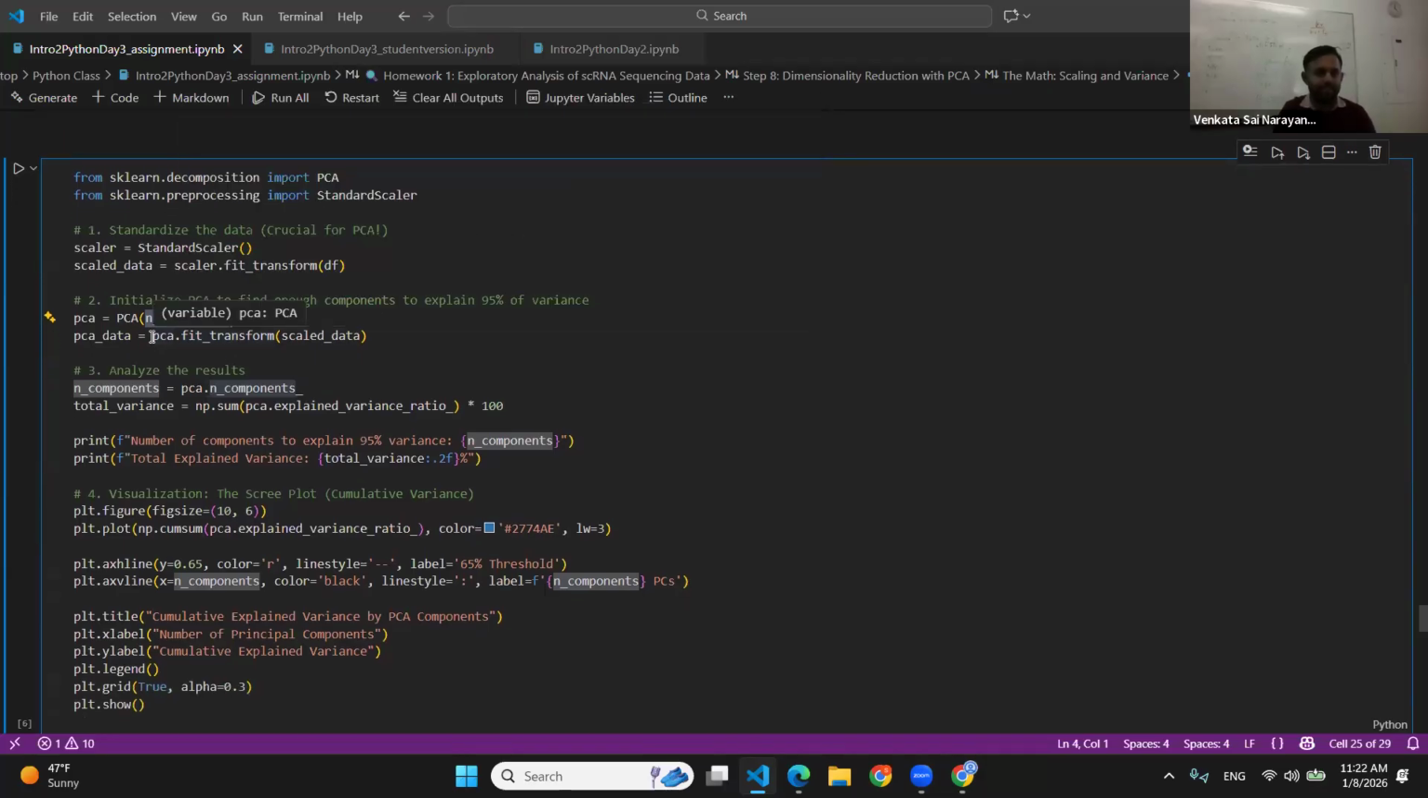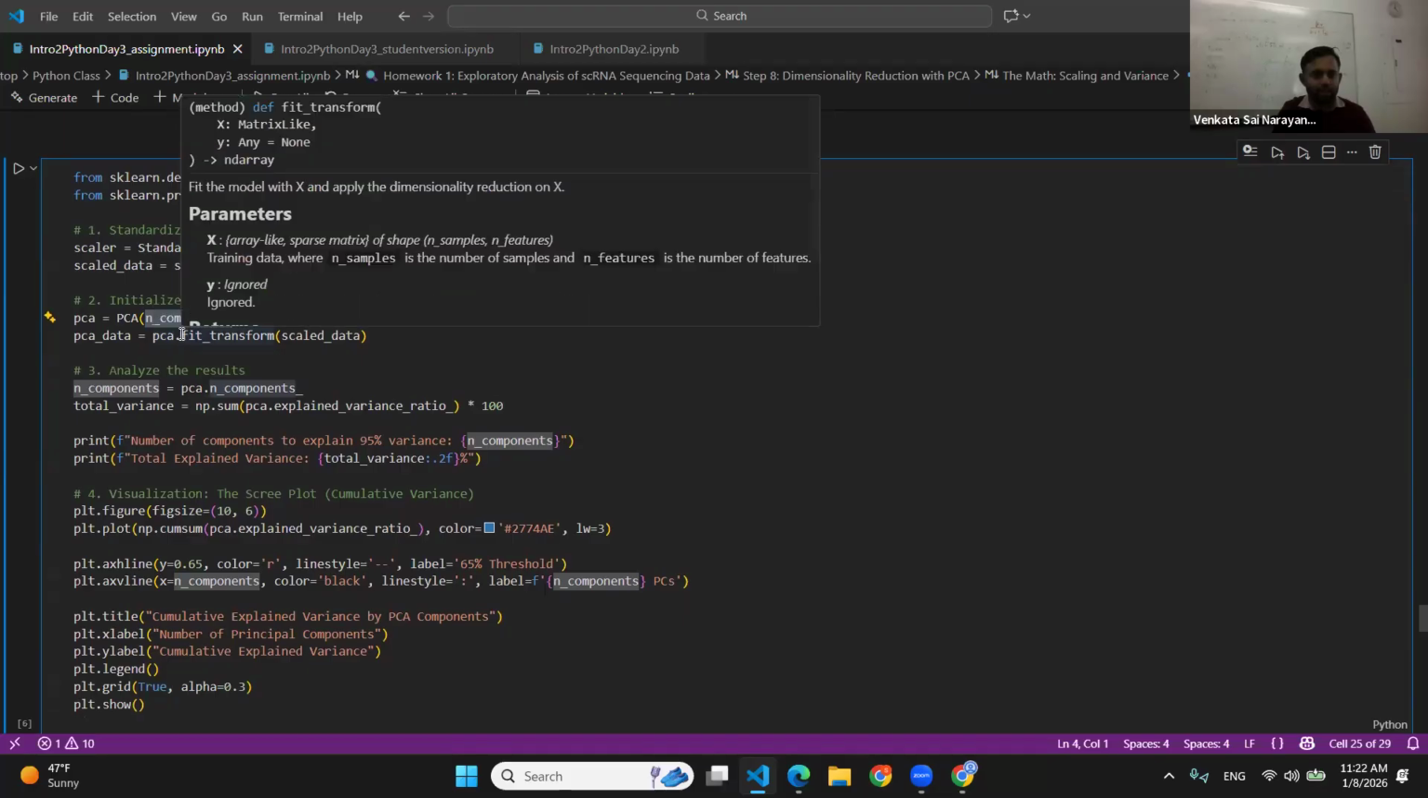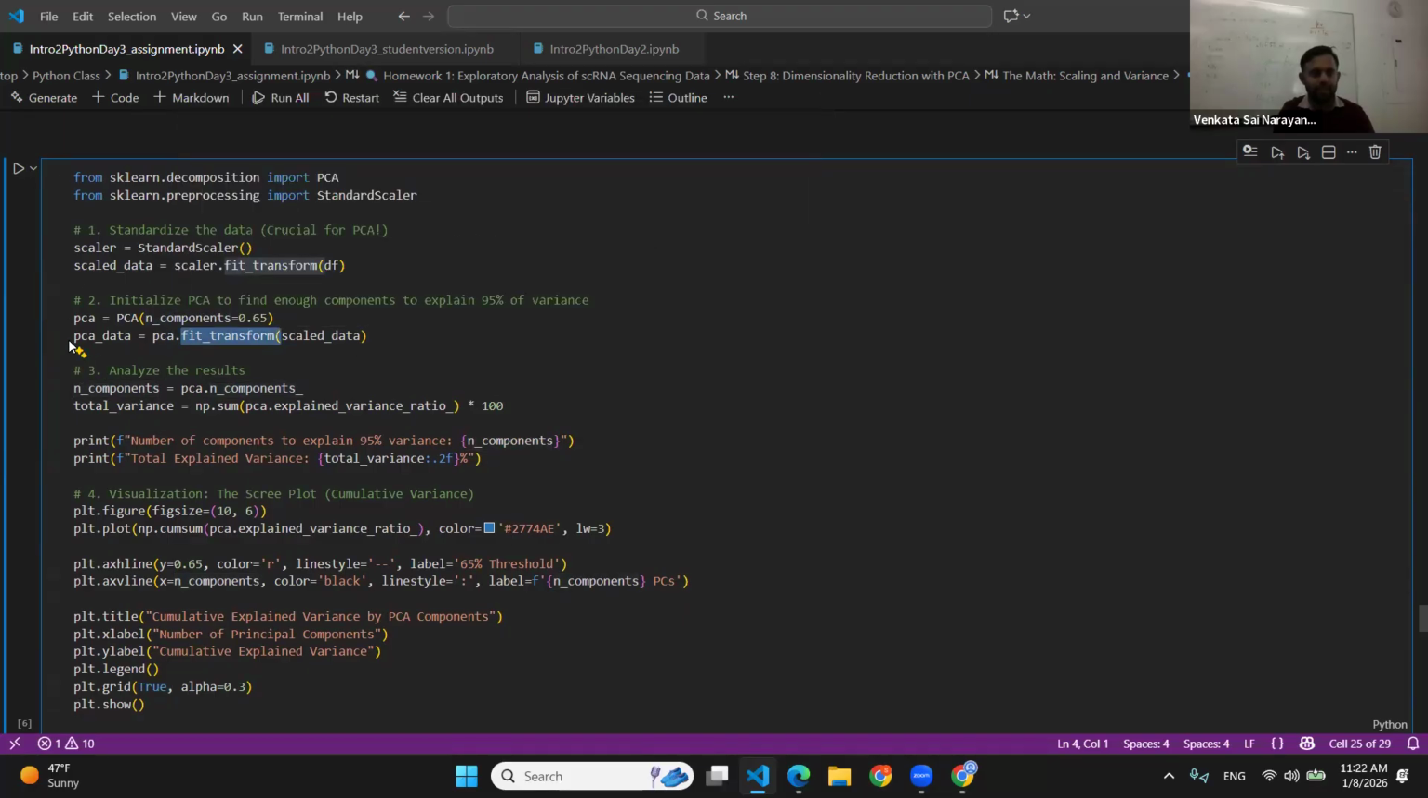And then the next function is dot fit transform. If you just do dot fit transform of the scaled data, that is it. That's your PCA, and you have already performed PCA. Any questions for me so far?